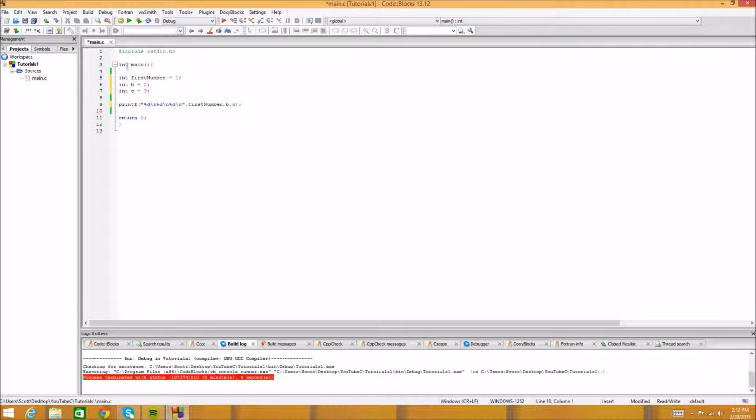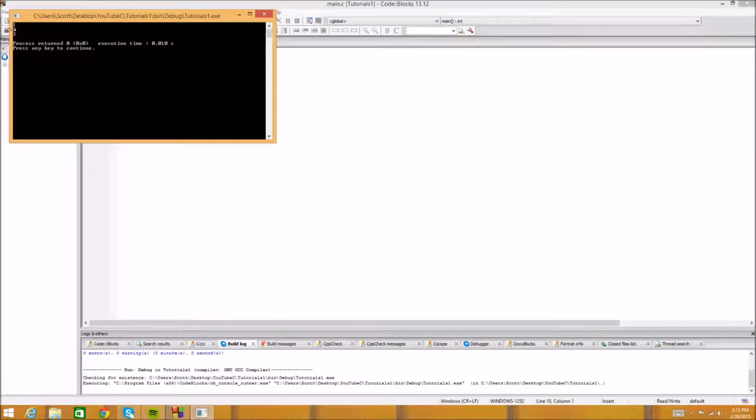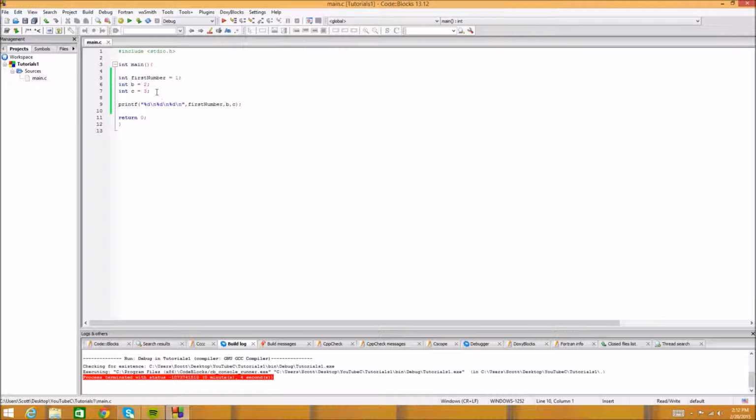And then this %d says I'm going to print the third variable I see after this comma. So let's see if it works. Build and run, and sure enough we get 1, 2, and 3. So we're about to learn why this is cool. Say I want to change my first number. I want to manipulate it in some way.